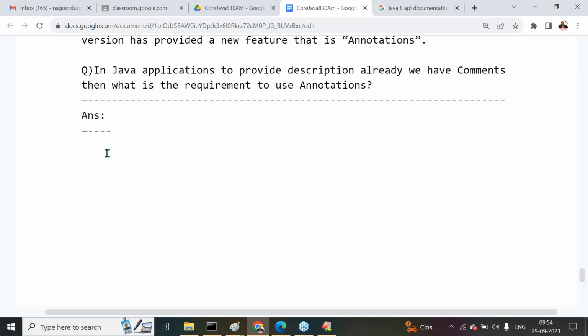But my requirement is what? Whatever comments or metadata or description we provide in the Java program, I want to make available up to the .java file, up to the .class file, and up to the runtime of our application. That's my requirement. Okay. All right.